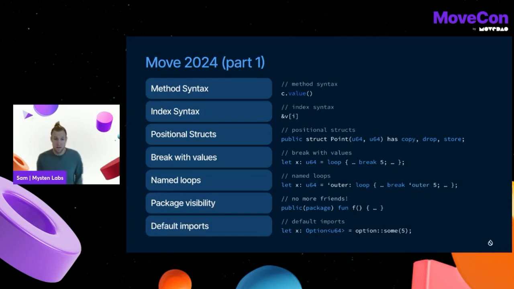We've added positional structs. If you don't care to name the fields in your struct, or if the names wouldn't have meaning, you can just use the types and the compiler will come up with names for you. In this case, you have Point. I could have named it X and Y, but instead I'll just use the types and the compiler will come up with those names for me.